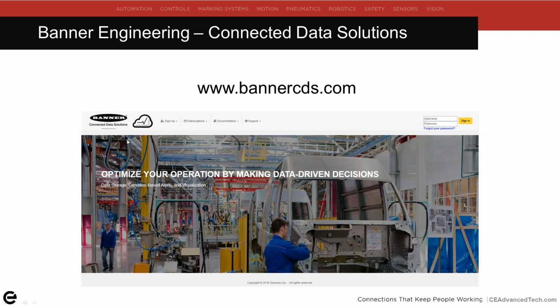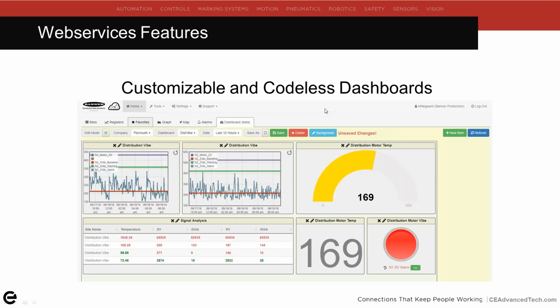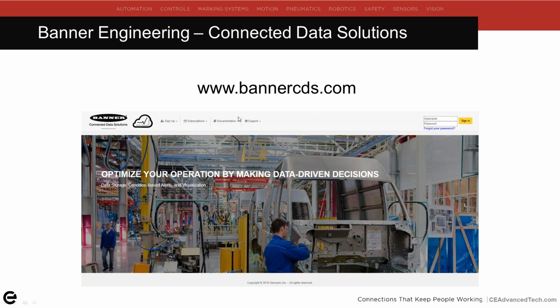The Banner CDS site, very simple. www.bannercds.com, and that's where you could actually go into subscriptions and run the data calculator and find out how much data you're going to need.